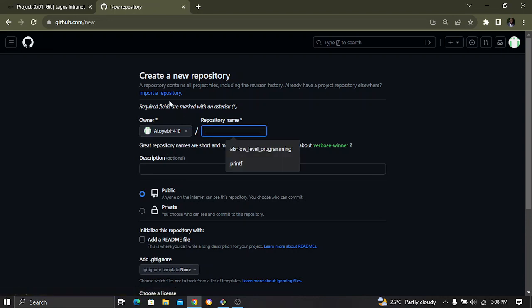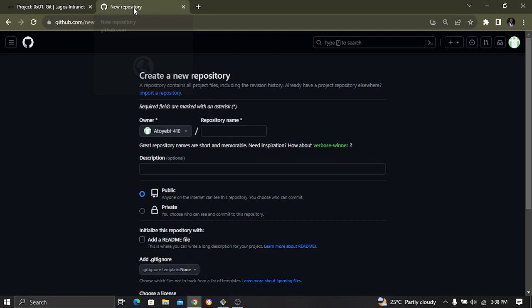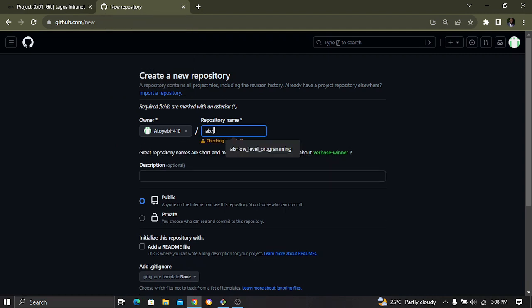So now, what's the name? You're supposed to put here ALX pre-course. That's the name. As you can see, that's the name you're supposed to put here. It's telling me the name already exists because I've already created a repository with the same name when I started the program, so that's why it's telling me this. But can you see it's now green? So that's the name you put there.